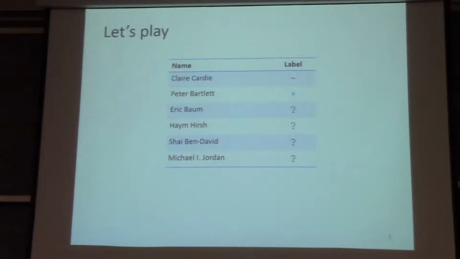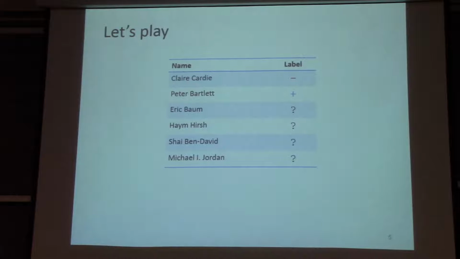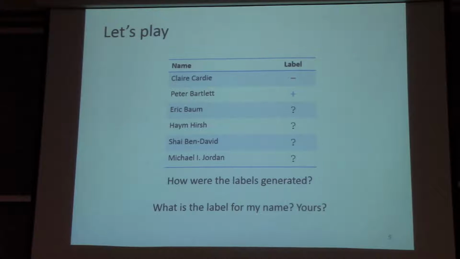Here's a slice of the data, and I'm showing you only 6 names, and 2 of them have labels. Claire Carty is minus, Peter Bartlett is plus. So now the question to you guys is, how are these labels generated? I've given you training examples, and pretend that you're attendees of this conference, and your job is to figure out, either tell me what's the function that was used to generate these labels, the plus and the minus, or tell me what's the label for my name.